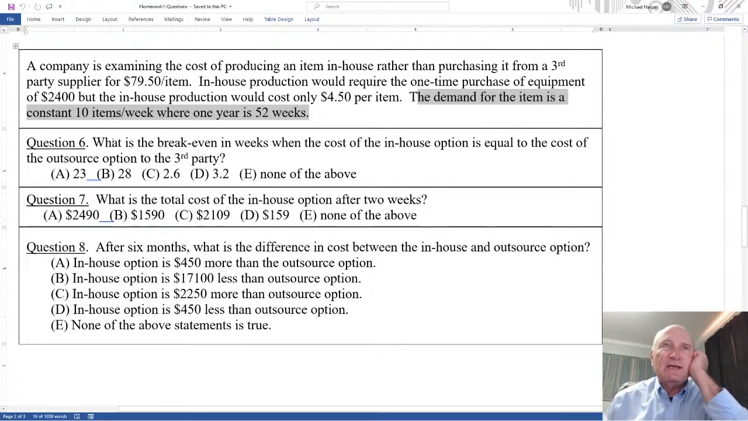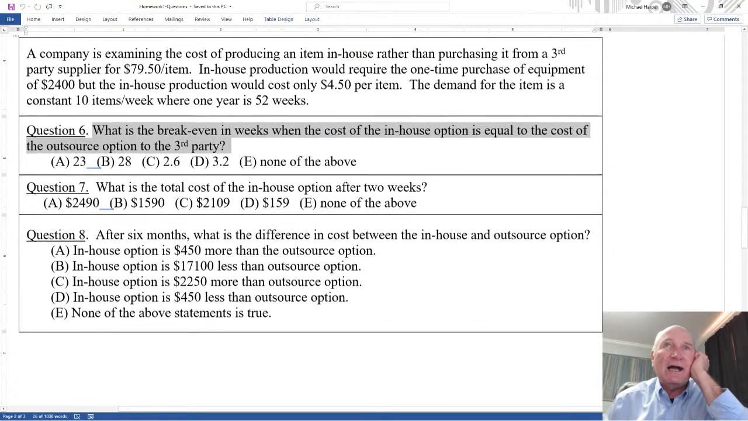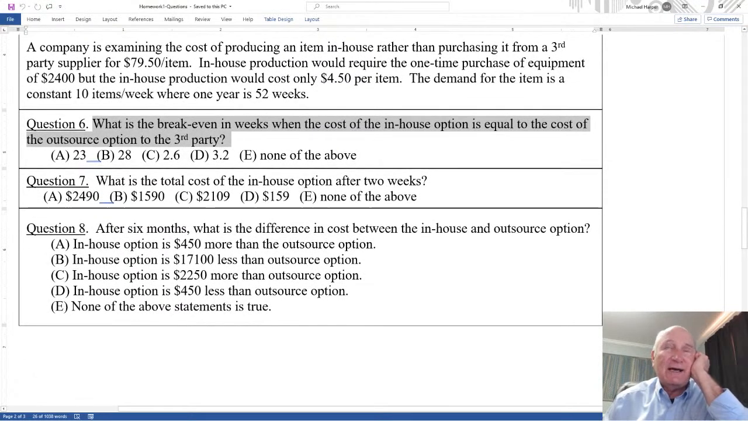So this question says, what is the break-even in weeks, the time when the cost of the in-house option is equal to the cost of the outsource option to the third party? So essentially it's saying, what's the break-even in time? Not production items, but time. But the production and time is connected with this demand of 10 items per week.